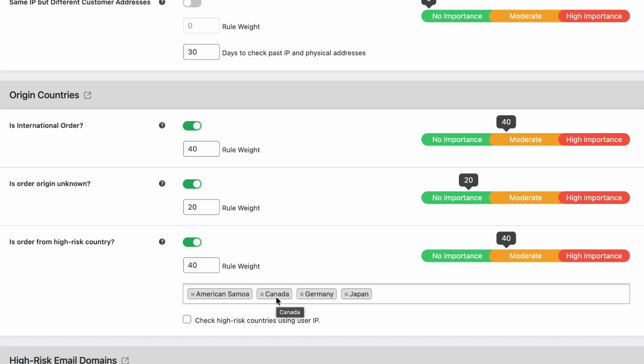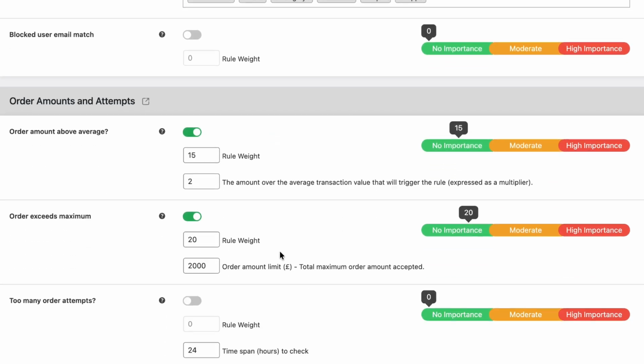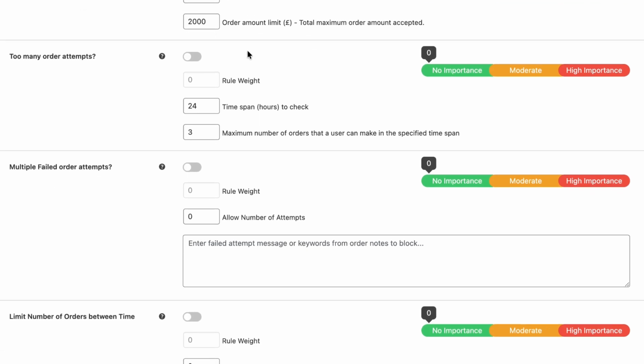You can also define rules like high order value adds additional risk score. Set these rules based on your business needs. I have also set one rule where if the order exceeds the maximum of 2,000, the rule weight is 20. Hope this rule weight system is clear.